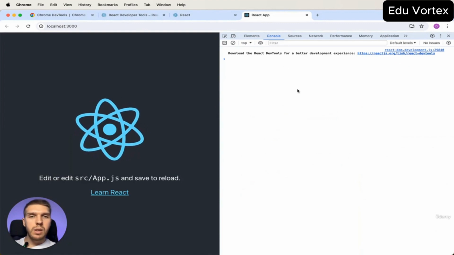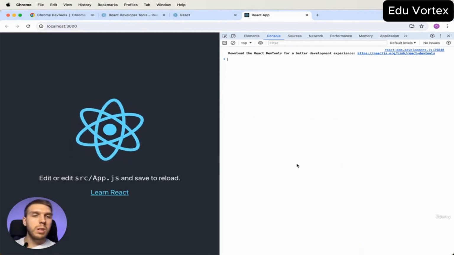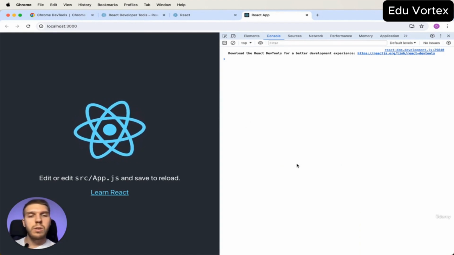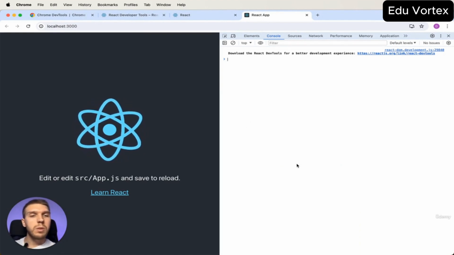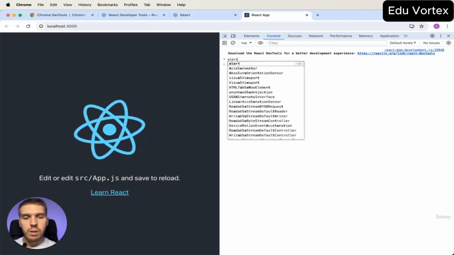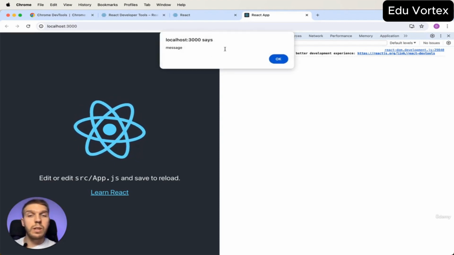Okay, the next tab is the Console. In the Console tab, you can view logged messages, for instance, logs from your application, warnings or errors, and you are also able to run some JavaScript code, for example, an alert message.